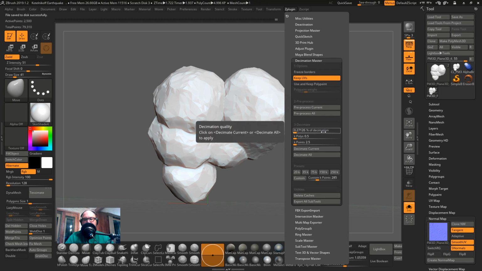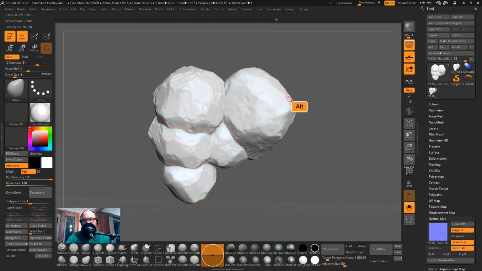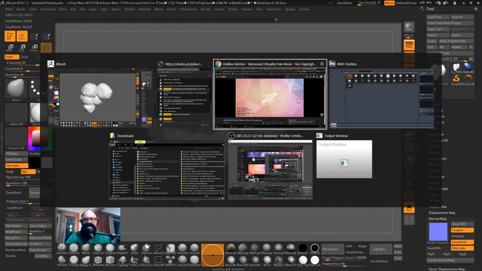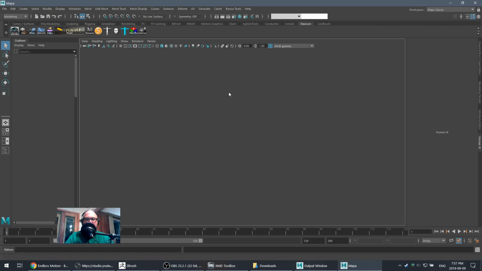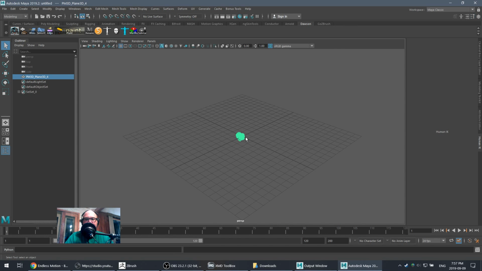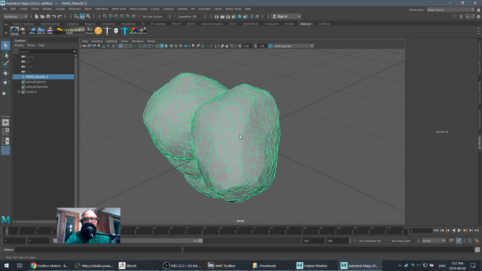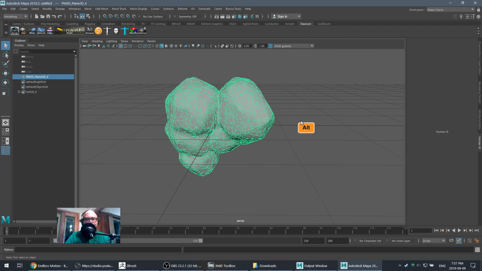Right? So I've seen very complex rocky surfaces treated this way, and it doesn't look terrible, it actually winds up working out okay. So yeah, this should be sending over any second. There's the model, right?